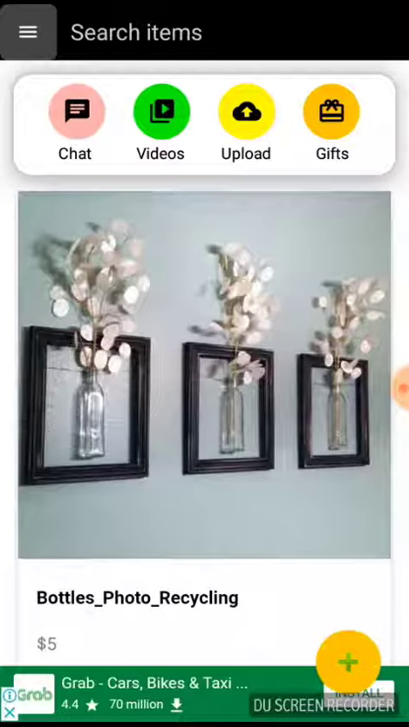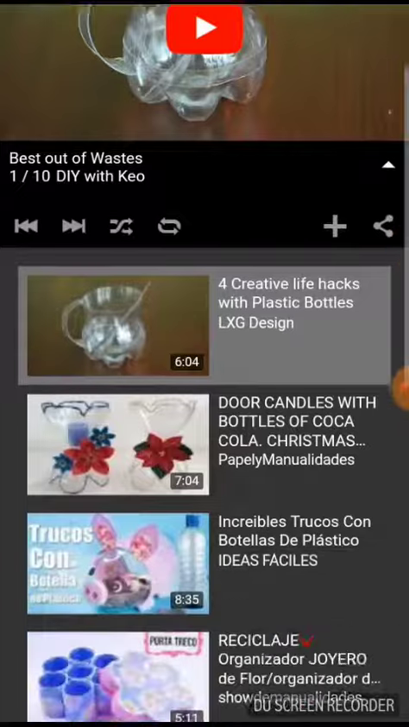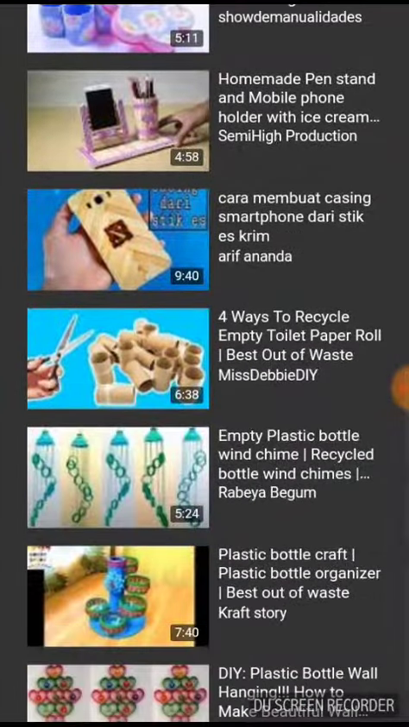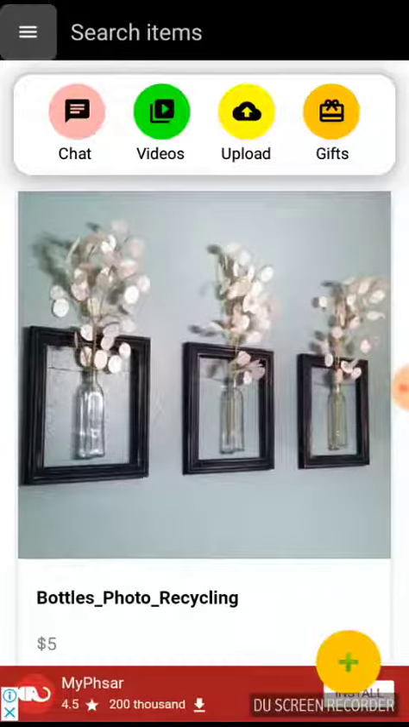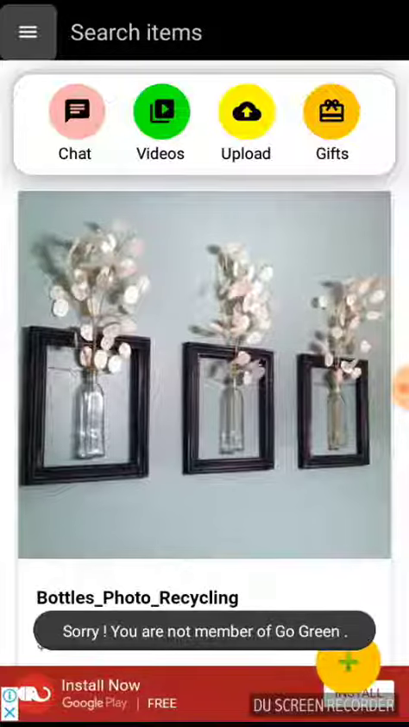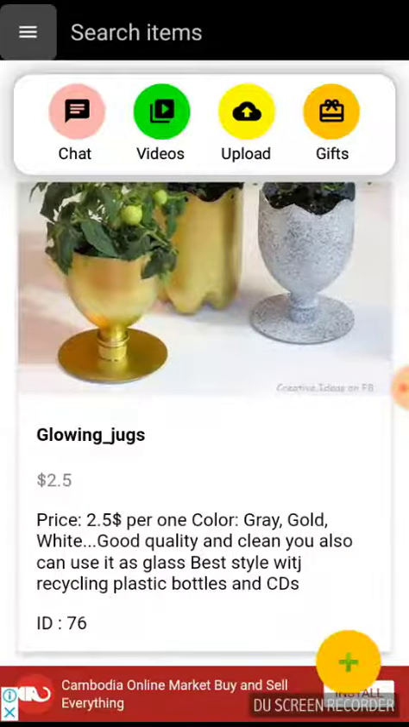Okay, so now come to the video feature. For the feature, in the feature you can see many recycling videos from West. Here come to the upload. For this feature, if you want to upload, you need to buy member card.